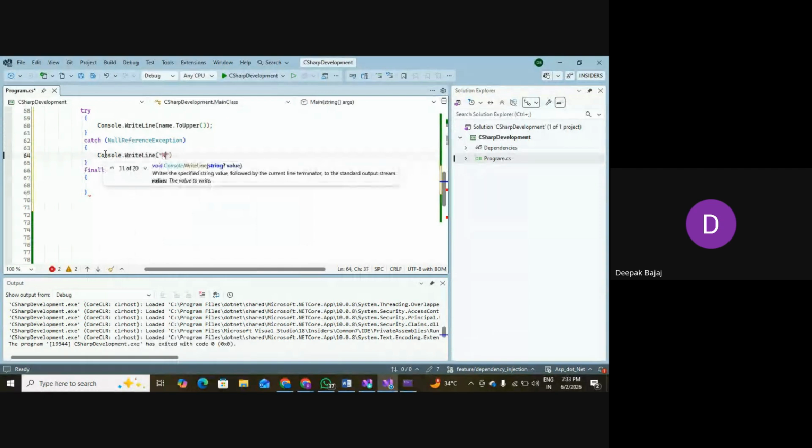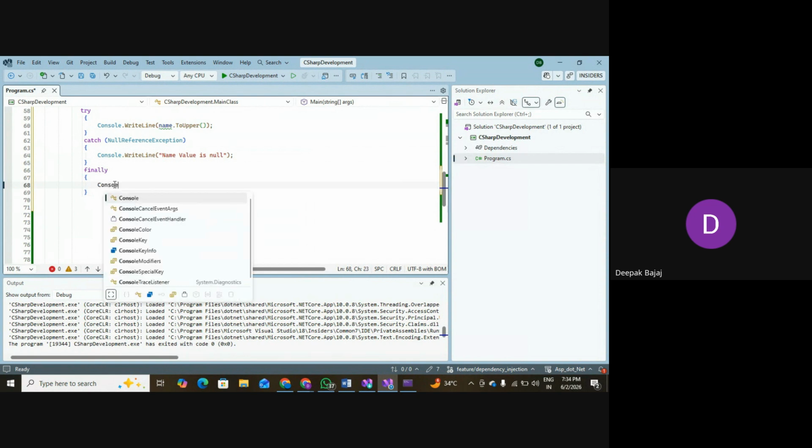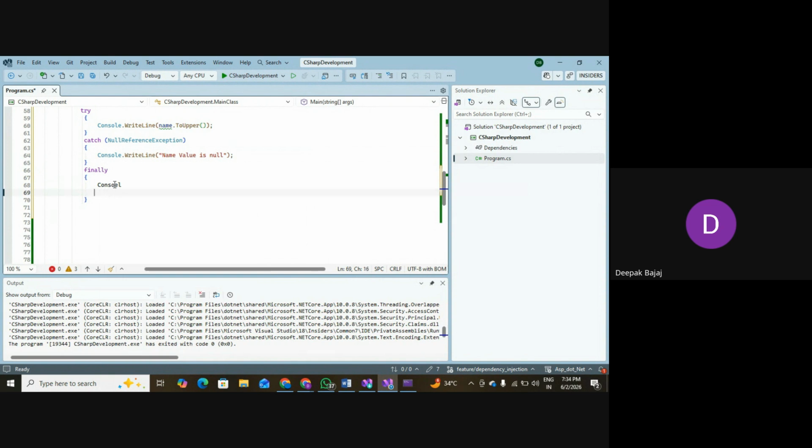Name value is null. Finally, it will console dot write line, I will execute. Okay.